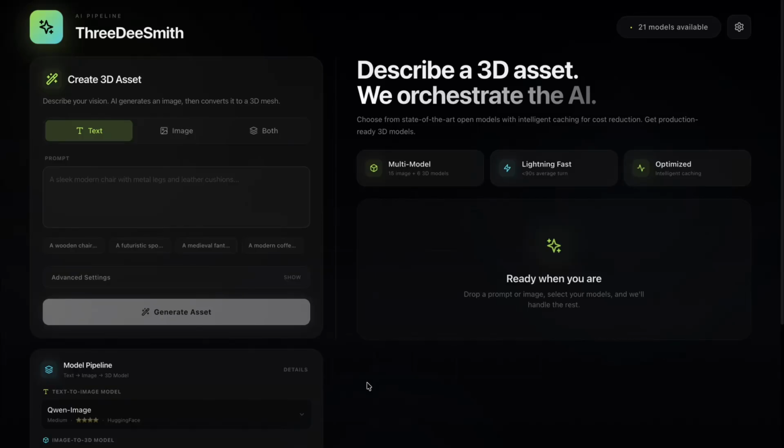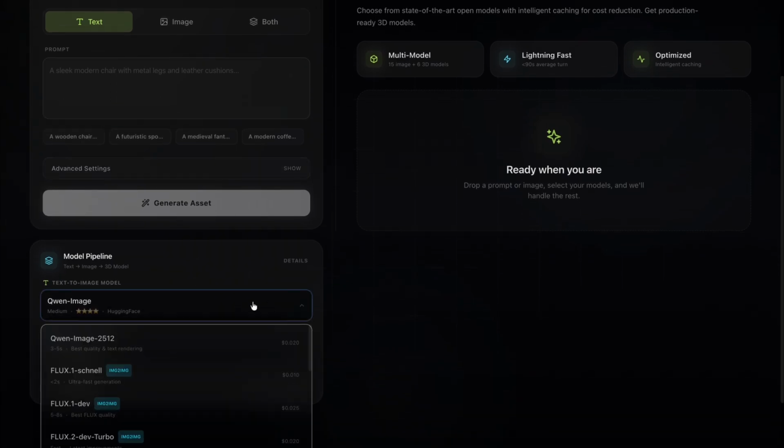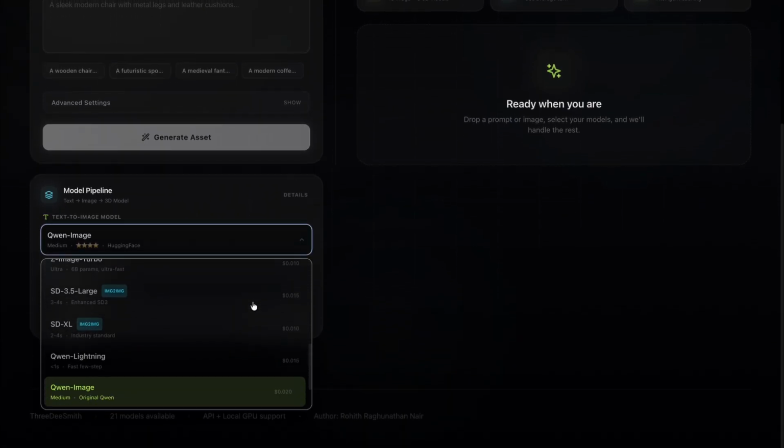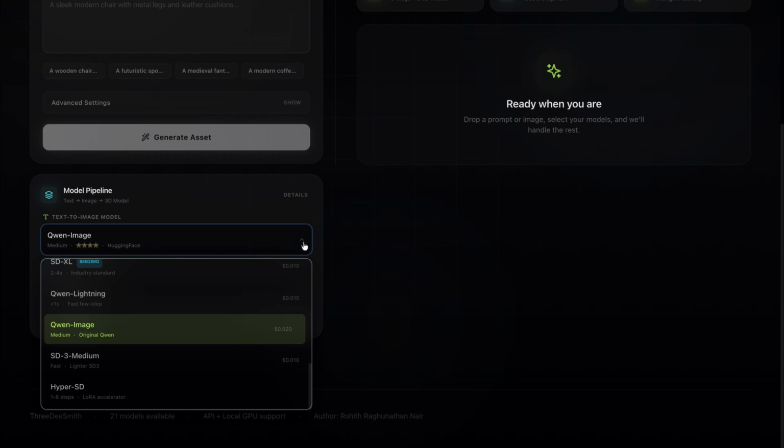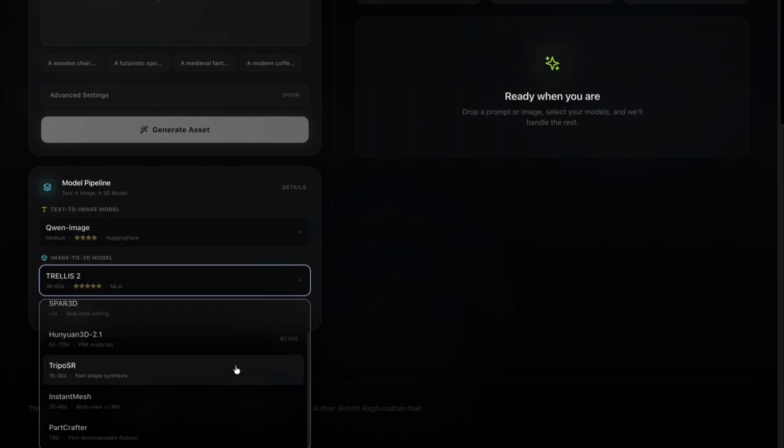Here's the thing about 3D model generation right now. You're stuck. Stuck between paid platforms with paywalled features where you will run out of free credits in an instant, and open source and open weight models that are too hard to self-host or use the way you want it, the simple and easy way. Introducing 3DeeSmith. 3DeeSmith is different. It's the Linux of 3D generation.